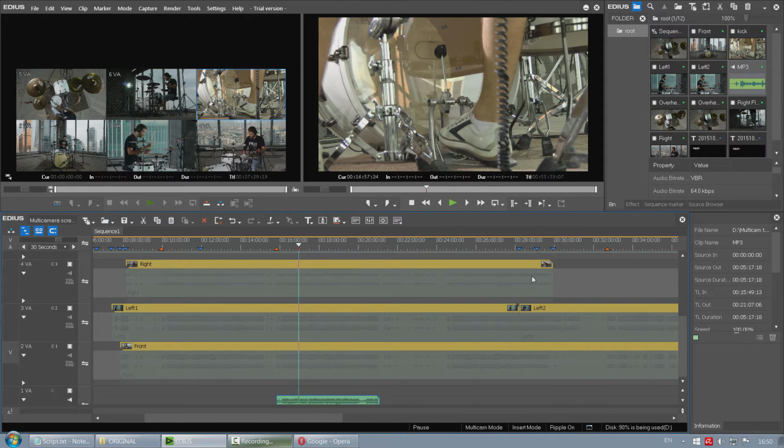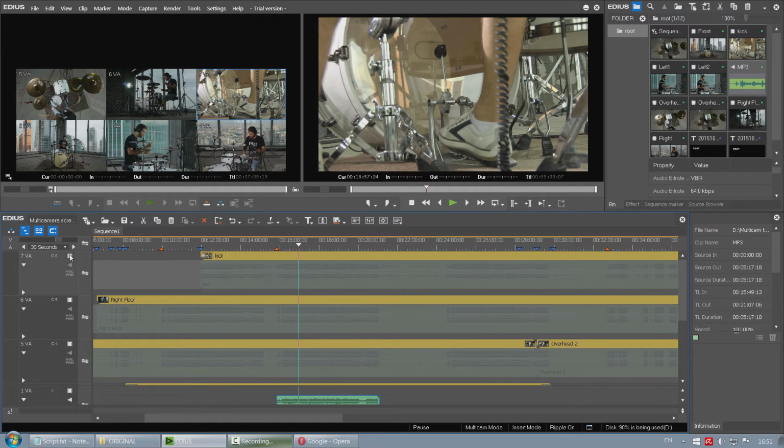So we have no choice, and the only option we are left with is to reduce the number of tracks. Let's turn off that one.